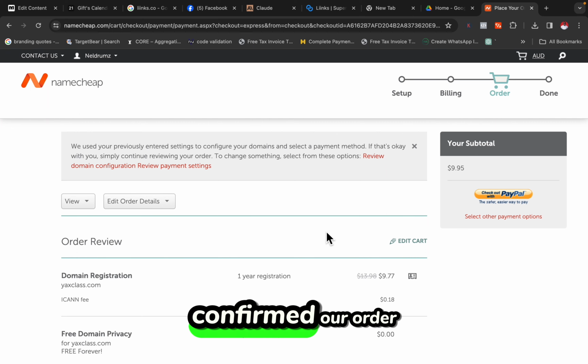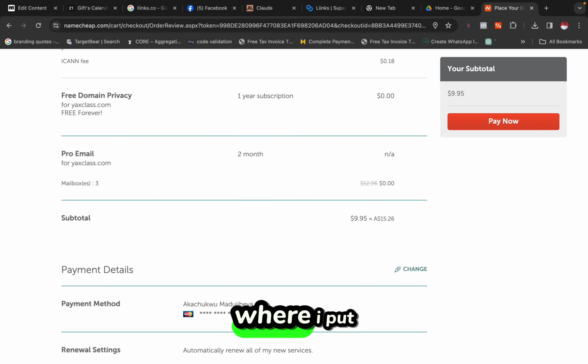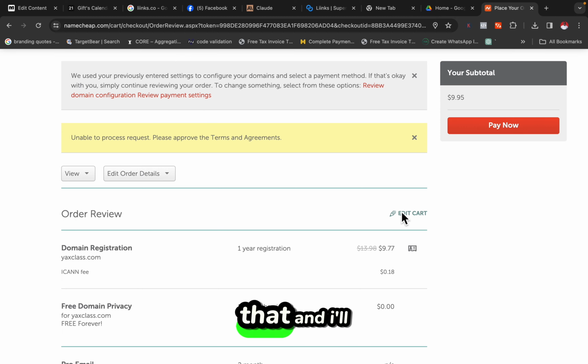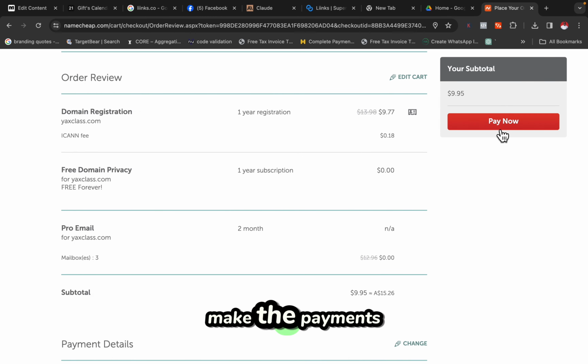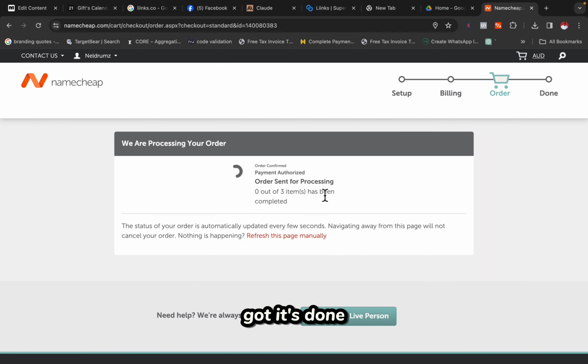Now that we've confirmed our order, at this moment I've added my card details. I have to fill in the area where I put in my payment method and my location. So I've done that, and I'll make the payment. Good, it's done.